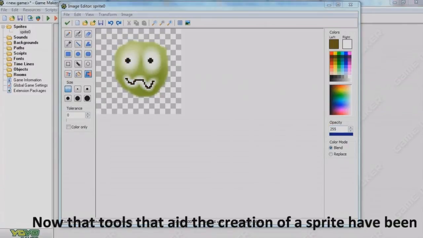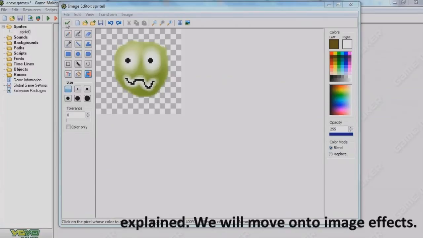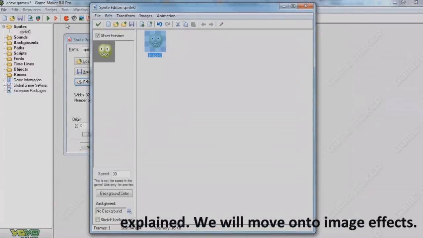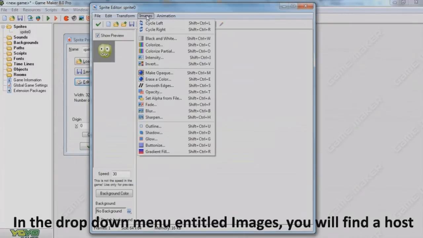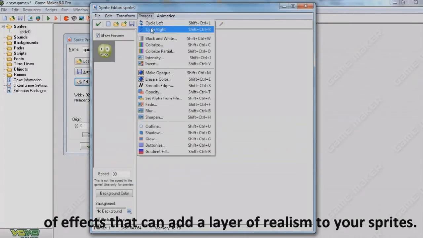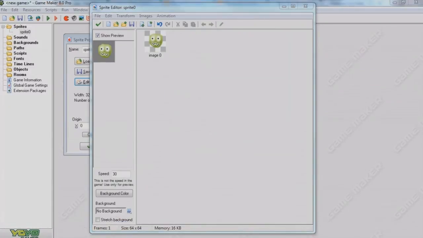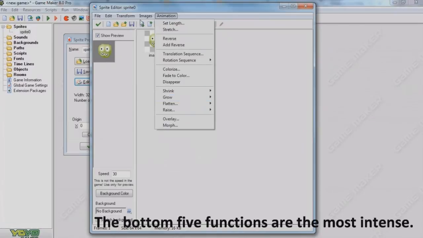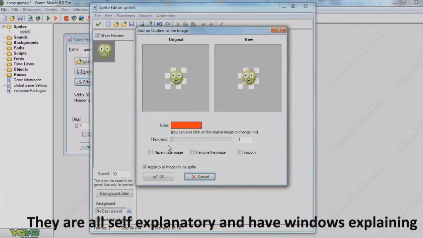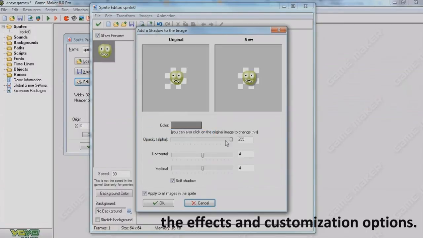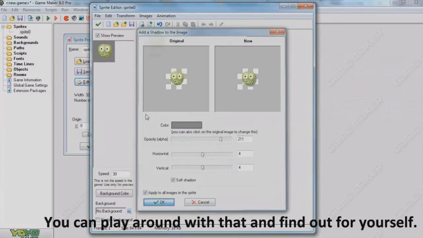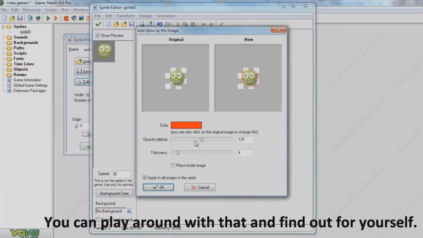Now that a few of the tools that aid the creation of a sprite have been explained, we will move on to effects. In the drop-down menu entitled Image, you will find a host of effects which add a layer of realism to your sprite. The bottom 5 functions are the most intense. They are all self-explanatory, and each has windows which allow you to customize the effect. You can play around with that and find out for yourself.